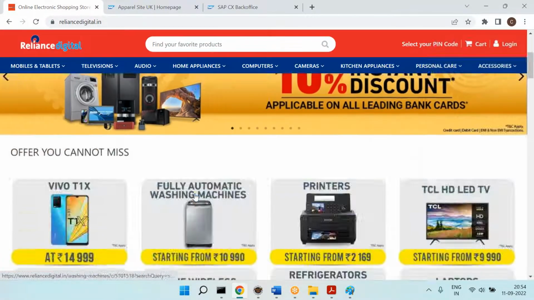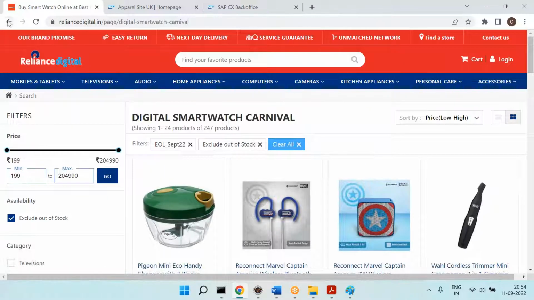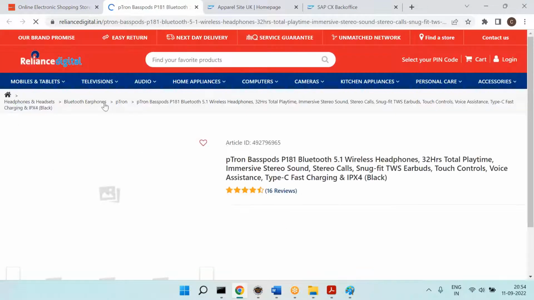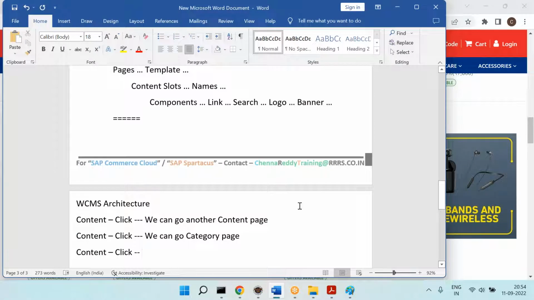So let's see if we have something here. Let's say I click on this. No, it is taking us to the category page. I click on this. So it is taking us to the product page also. That is also possible. So these are the different combinations possible.